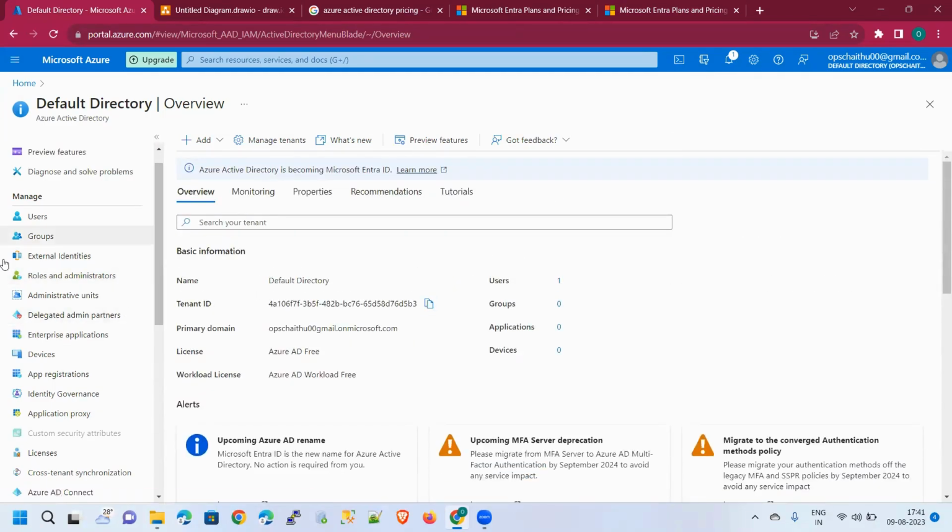This is the dashboard. Primarily, when you look at Azure Active Directory, I've explained all the things previously. If you want clarity, again, I recommend watching my previous videos on this. Okay, so let's go ahead. I click on users here.